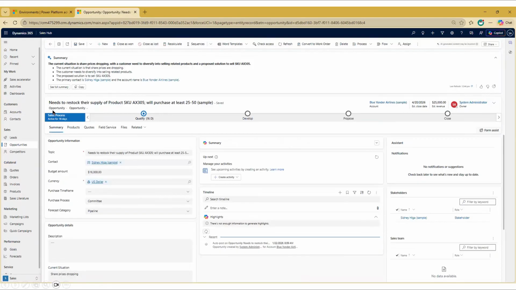And now I am in an opportunity record. Similar to leads, for opportunity also, it is generating the opportunity summary at the top. As I said earlier, when we enable this Copilot from app settings, there are certain predefined columns available for summary and recent changes, right? So this summary is based on those columns which are specified under summary.